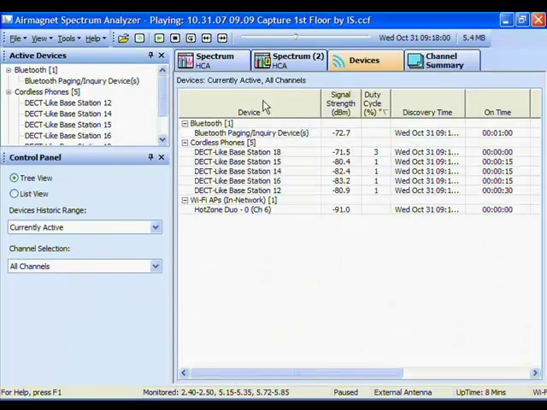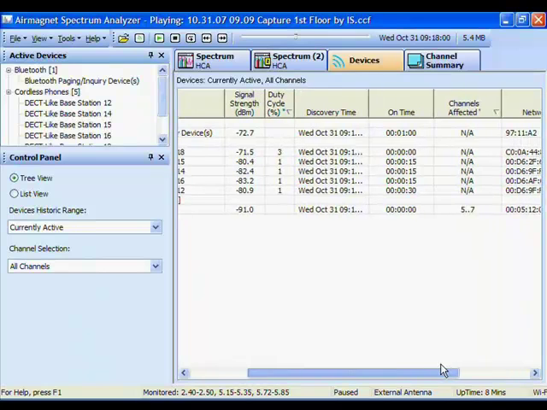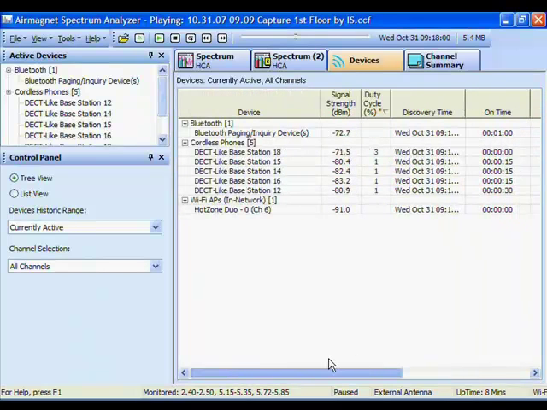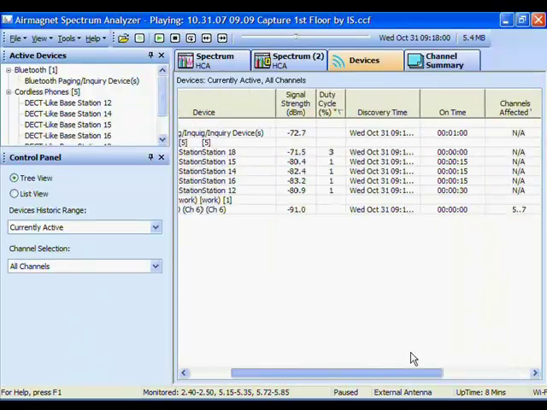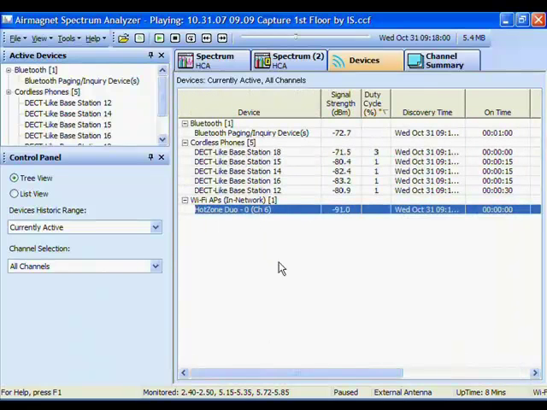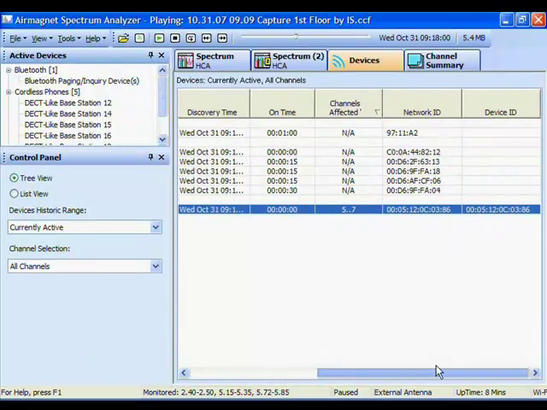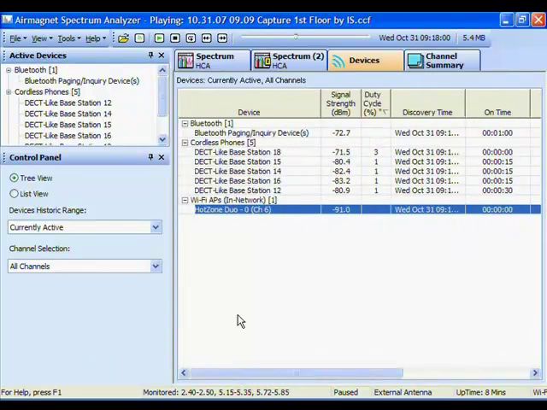This is a recording in a hospital, and you can see here there's a bunch of cordless phones. These cordless phones are affecting no channels at this point, but there's a Bluetooth device that's visible. There's a Wi-Fi access point that may or may not be part of the hospital's network, but your customer is going to want to know about cordless phones because cordless phones can sometimes interfere with the 802.11b/g wireless networks. Bluetooths can too if you have a large enough gathering of them.